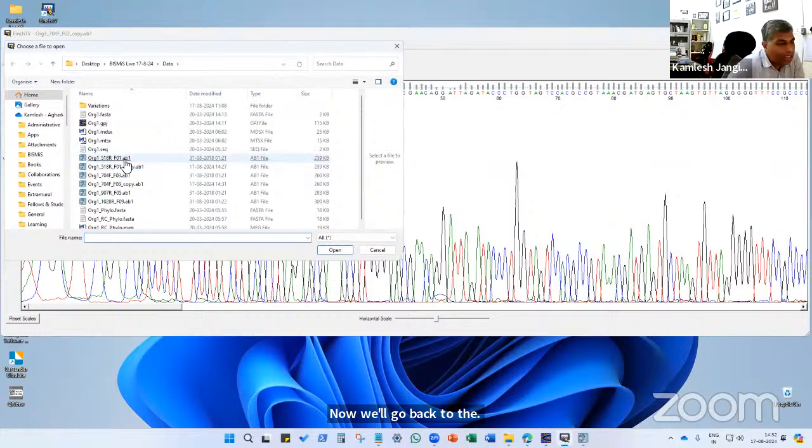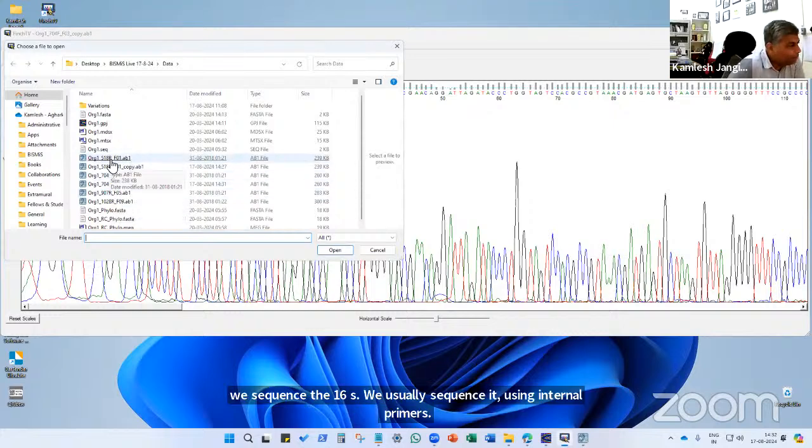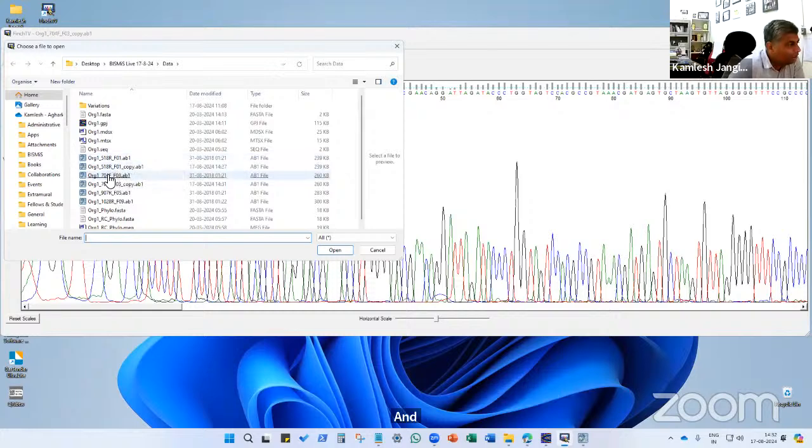So before I tell you, I told you during the theoretical part that when we sequence the 16S, we usually sequence it using internal primers. And as you can see, the sequence is generated using 518R, 704R, 907R, and 1028R. So we have used 3 reverse primers and 1 forward primer to get the entire sequence. So now we check the correctness of 907R.